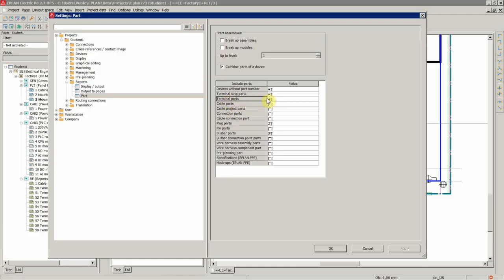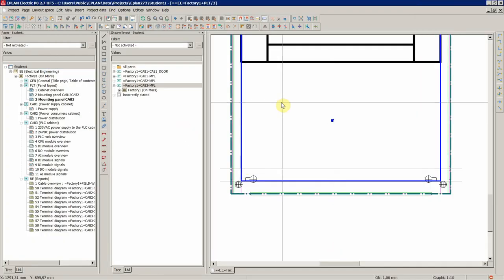I ticked this box already. You should do that. It was unticked. That way we also get the parts of the terminals in our parts list. Tick this box and you're fine. Apply. Okay, just delete this one.